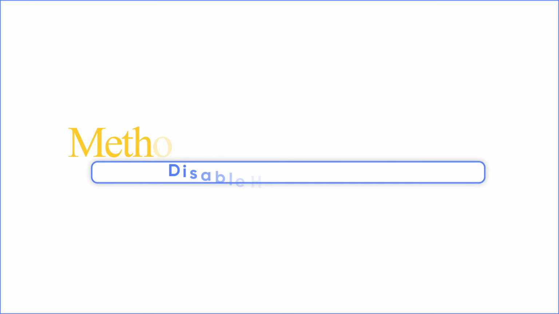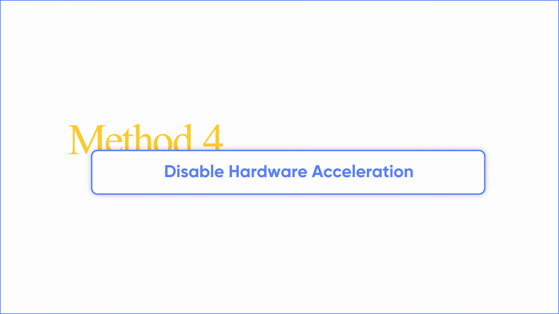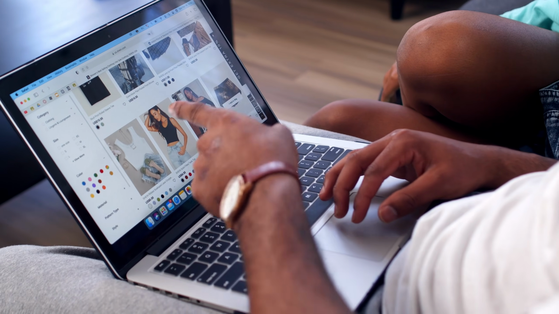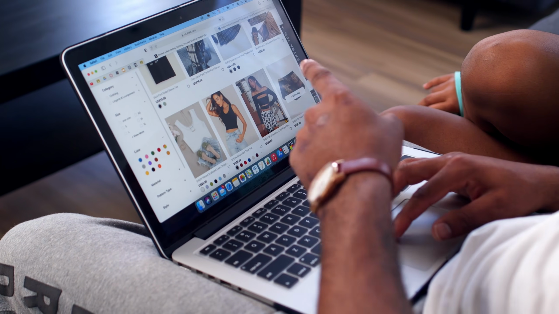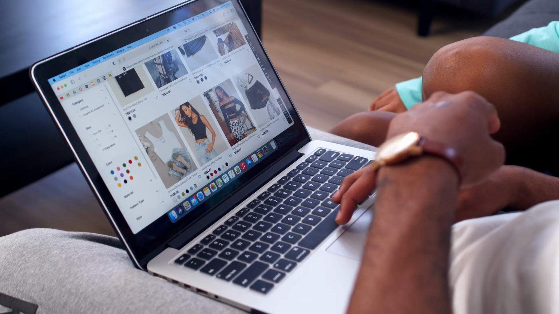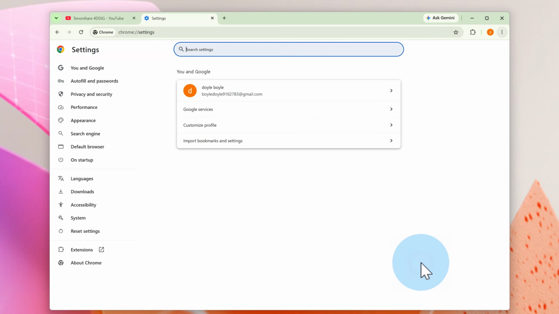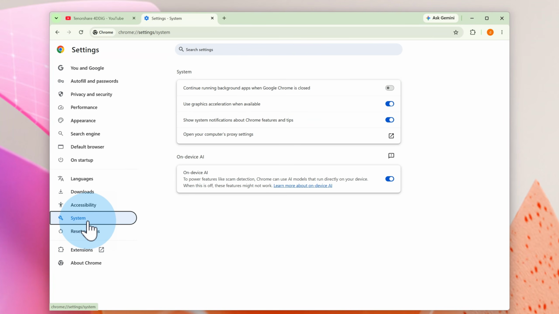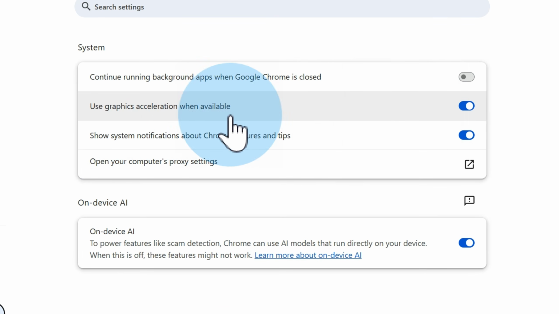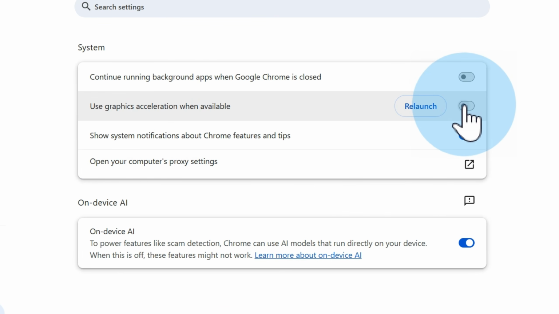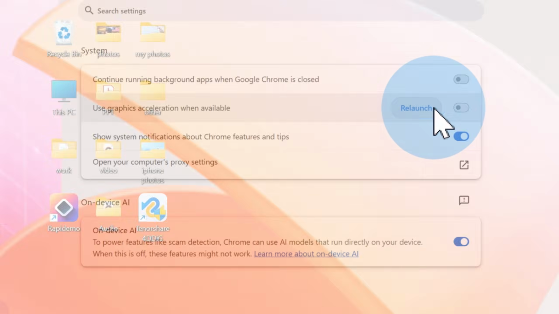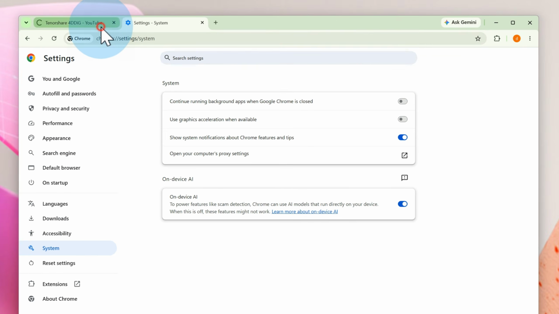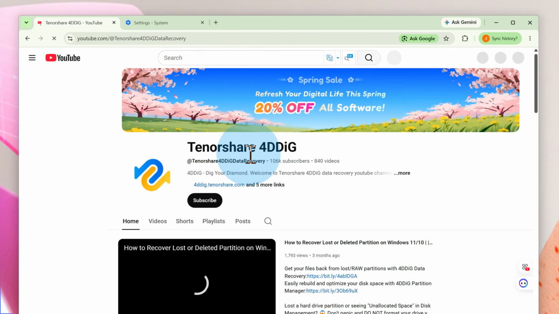Method 4. Disable hardware acceleration. This fix is surprisingly effective. Hardware acceleration allows Chrome to use your computer's GPU to improve performance. However, it can occasionally create conflicts with video playback. Open Settings. Select System. Find Use Graphics Acceleration when available. Turn it off. Then restart Chrome. Once Chrome reopens, try playing the video again and see if error 224003 is gone.